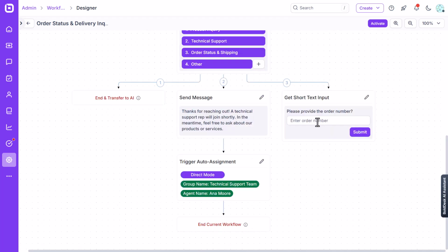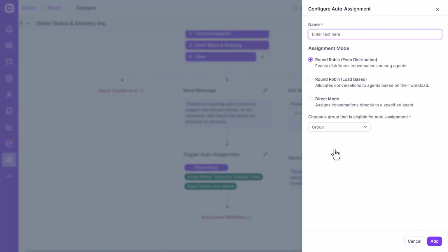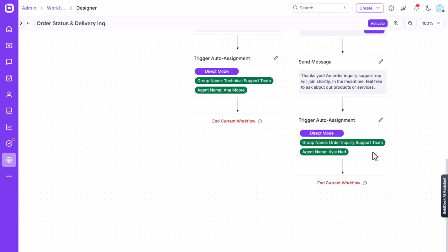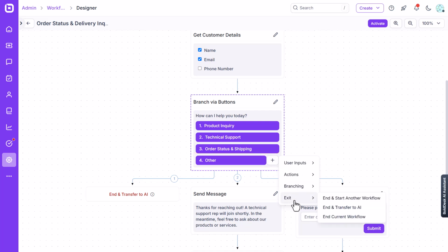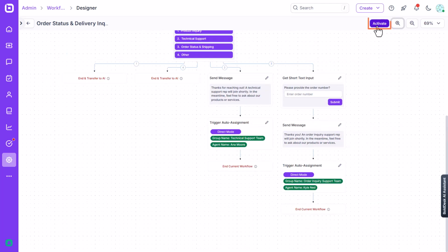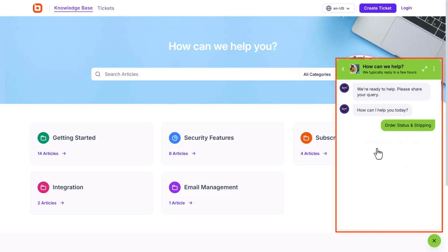After submission, you can set up an action to send a confirmation message and route the chat to the order inquiry support team. Finally, if a customer selects Other, you can set up the workflow to hand over the conversation to the AI agent using the End and Transfer to AI block. By activating this workflow, new conversations will now be assigned automatically based on the settings. Every path will lead the customer to the right place, whether that's a human or AI agent.